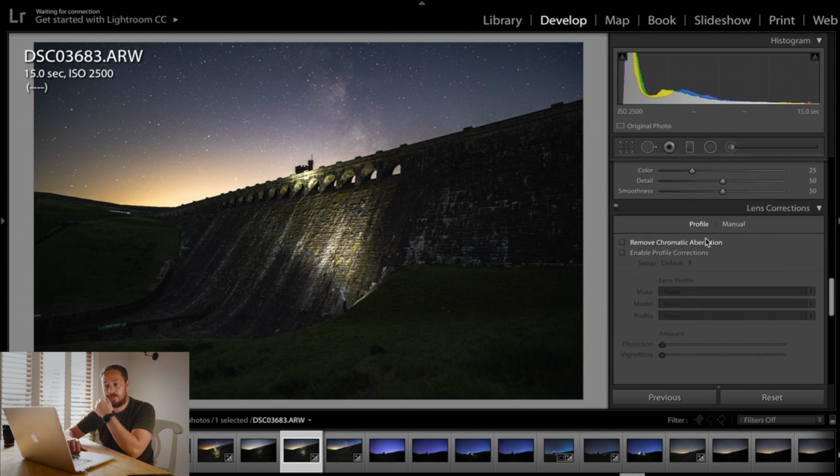Yeah, I should have done white balance and then gone to the profile corrections. That's generally how I would do it, but I'm just working my way down now. So let's go to those profile corrections.